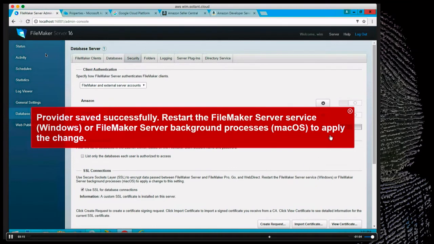So you don't need to worry or fret about remembering what I did. Everything's documented in that white paper.